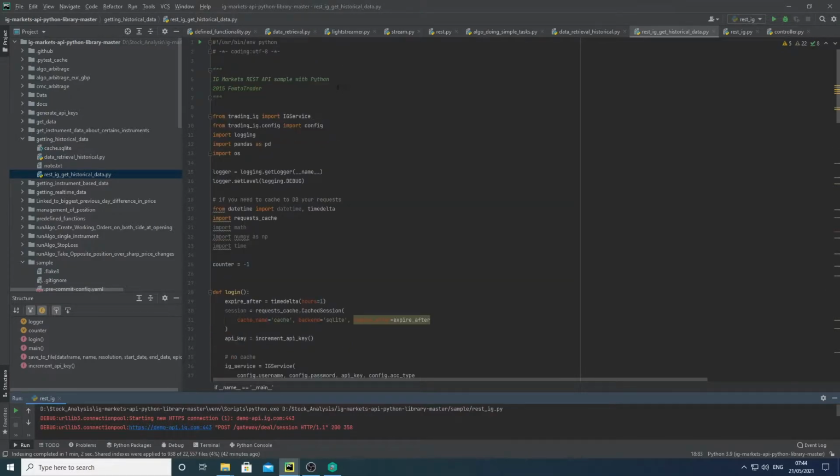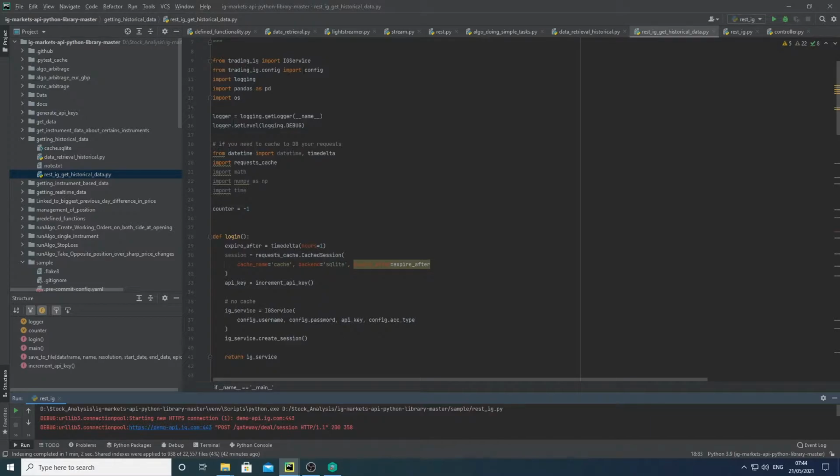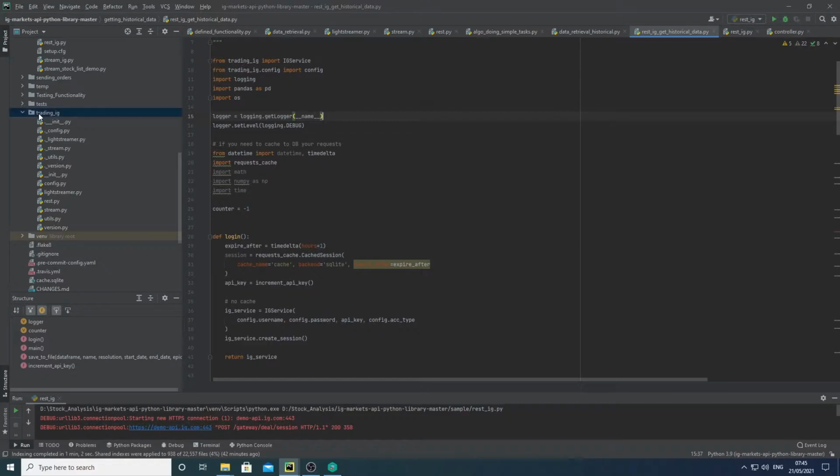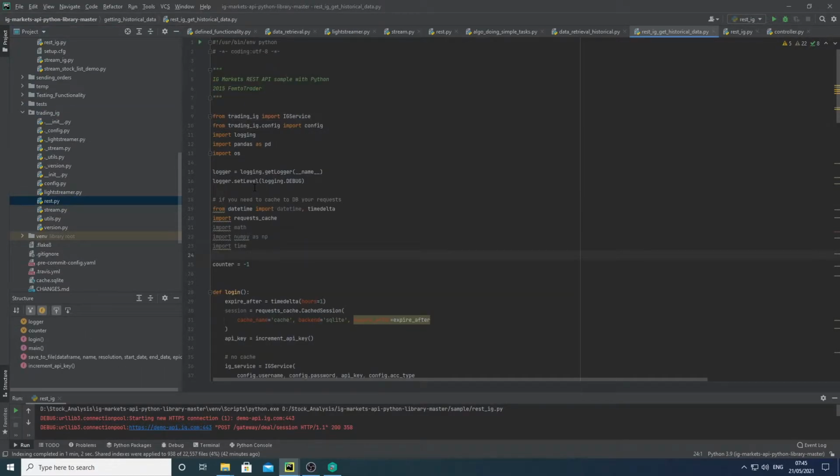So you can see similar parts here where we're getting functions from the trading_ig import, which is basically this file in the trading API REST. It's basically that. So yeah, we've got a login here.